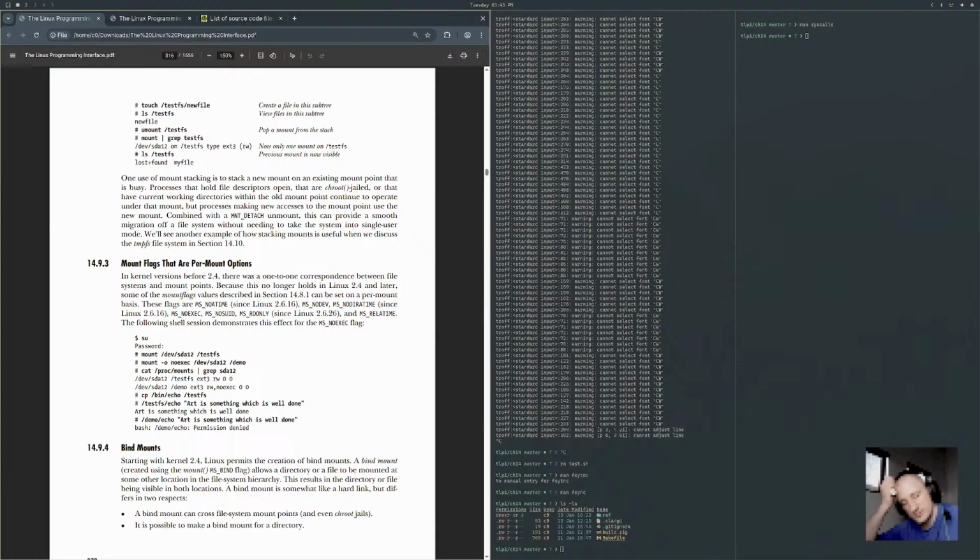So we get into root, we mount sda12 on testfs, we then mount with the option noexec, the same location, on demo. And then we cat /proc/mounts, and we see both of them there. We copy the echo binary into testfs, and then we run testfs/echo, and it works. And then we try doing demo/echo, and it says permission denied.